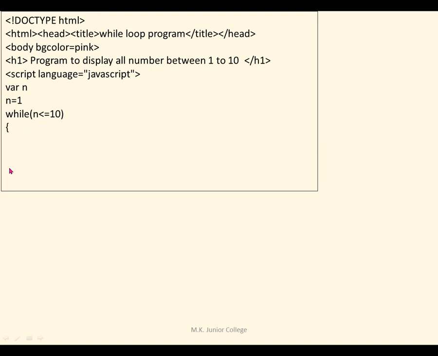Then start with the curly bracket. Again document.write. See here, br I am giving to break the line, plus n. So here you are just displaying the value inside this n. So the very first time n is 1. 1 is less than 10. The answer is true. It comes inside the block. It will print the value of n as 1. Okay, now my counter should increase by 1. So here I am giving n is equal to n plus 1 and then you are closing.